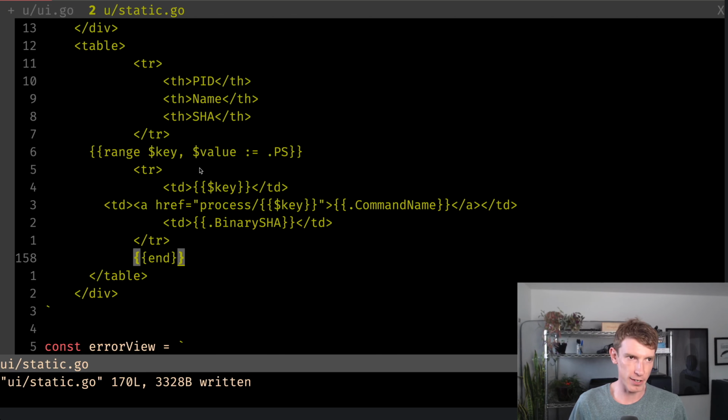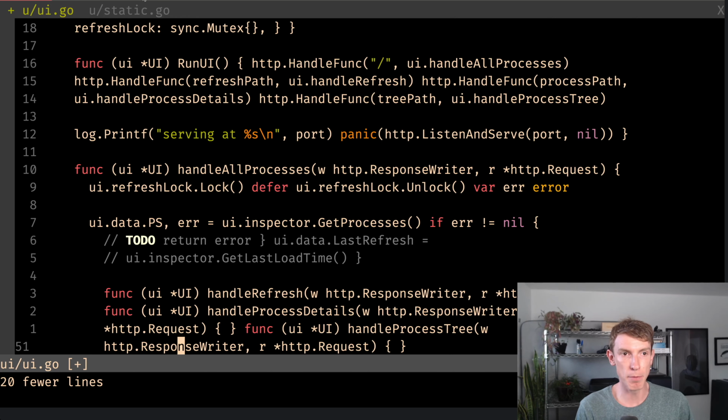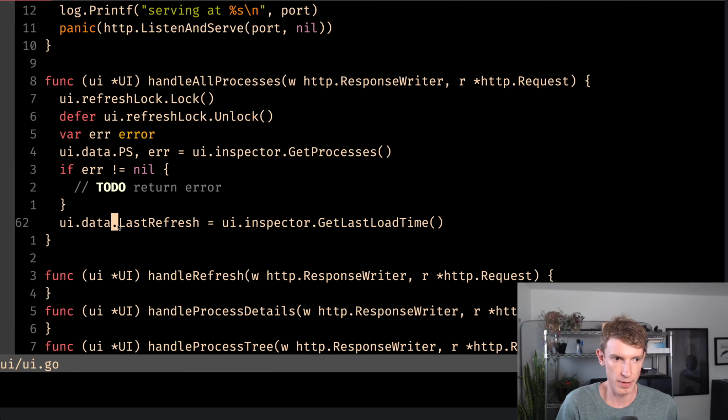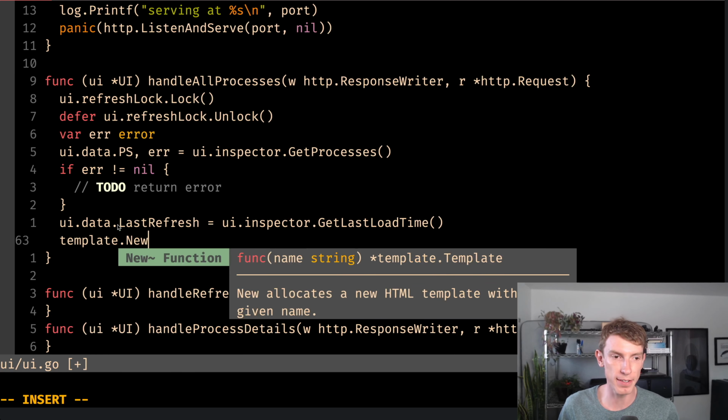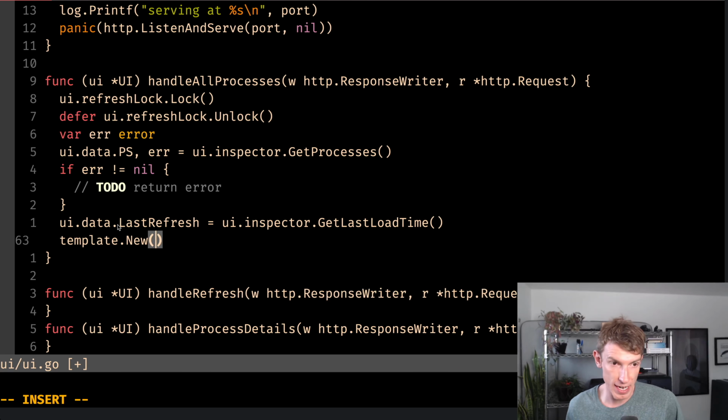So we've got static.go good to go. Let's now take a moment to look at the UI implementation inside of here. Back inside a UI, we can create the template. So to set up the template, this is going to be using the template.New function in Go. And this is going to start off with just naming the template. So we'll call this view.